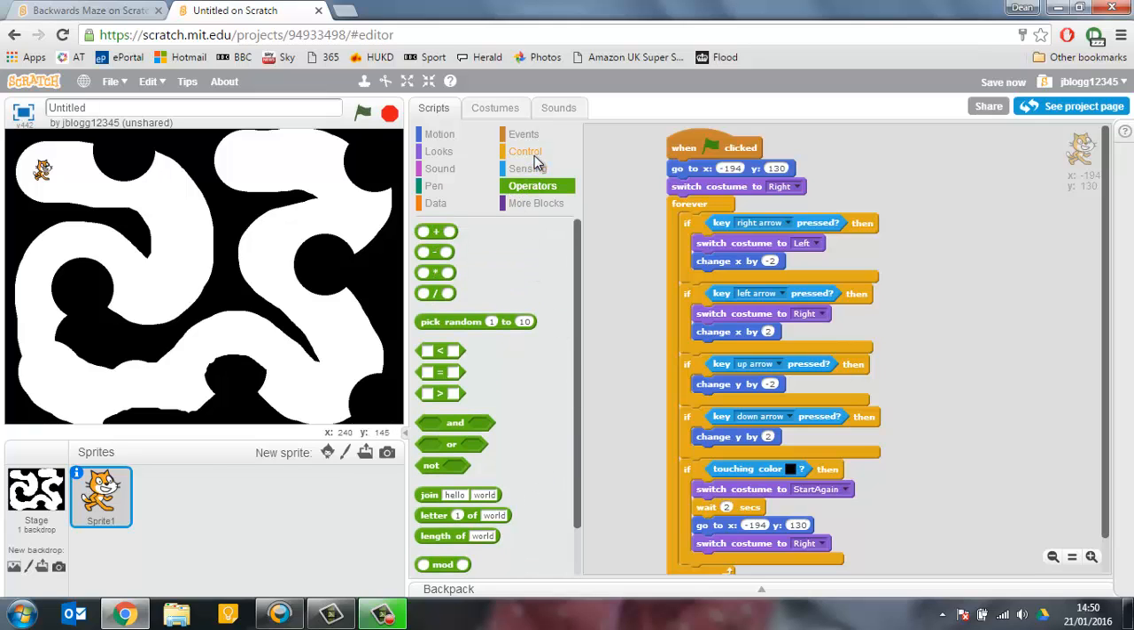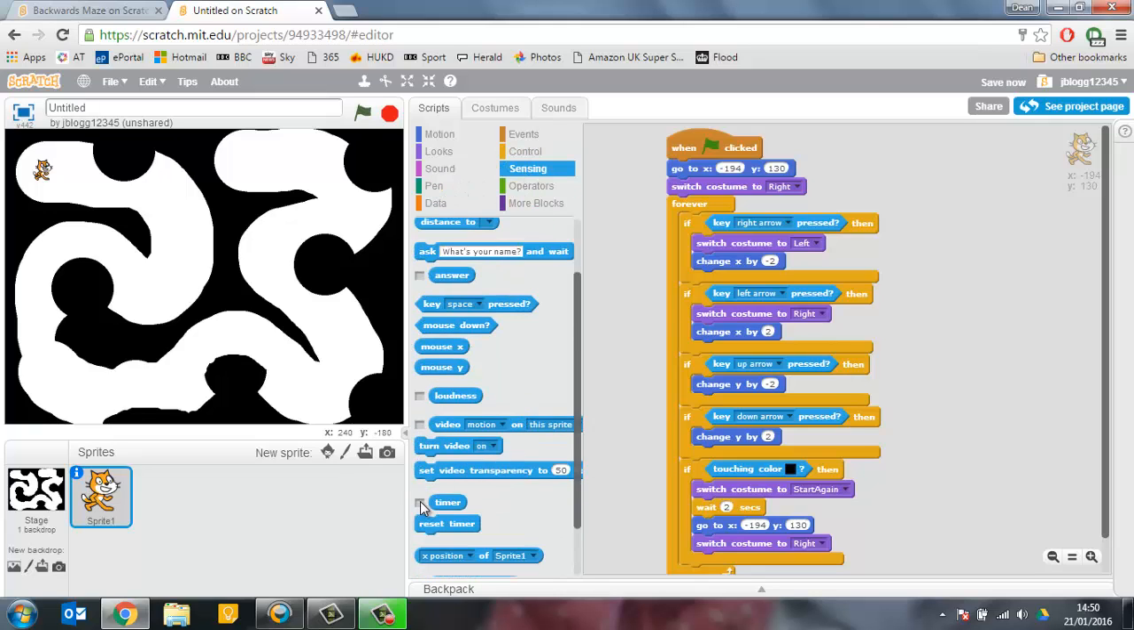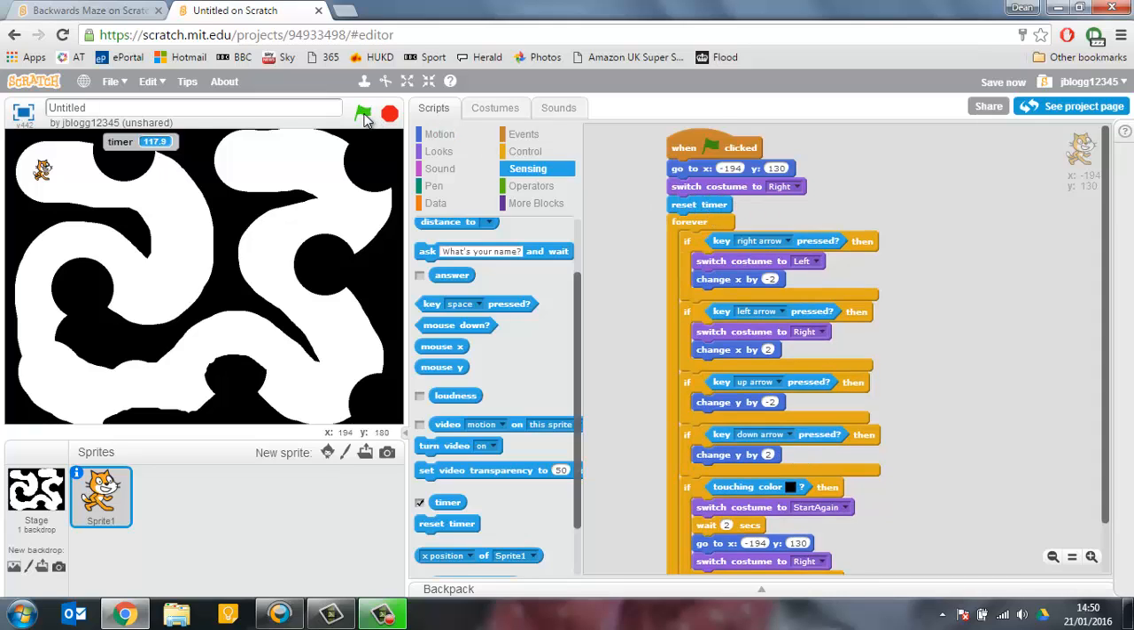Now as this game is going to be timed, if you go into sensing, tick the box that says timer and it will give you a timer. I'm going to put it up out the way up here. You'll notice that it keeps going round. You can ignore that for now. But what we want to happen is when the game starts, so when the flag is clicked, we want the timer to reset. So if we drop a reset timer here, every time we click the flag, the timer will go back to 0.